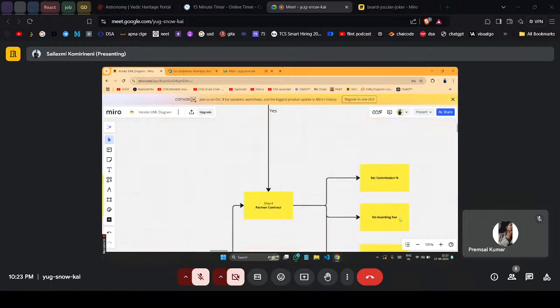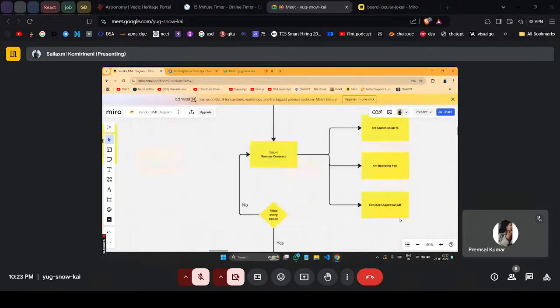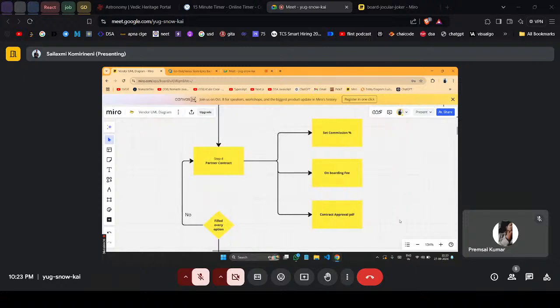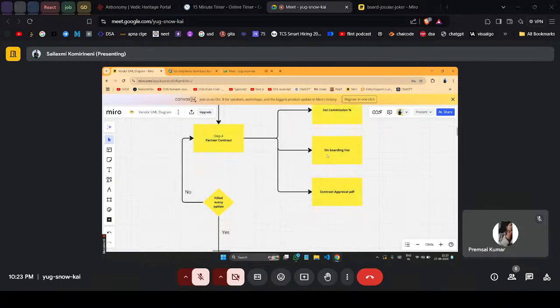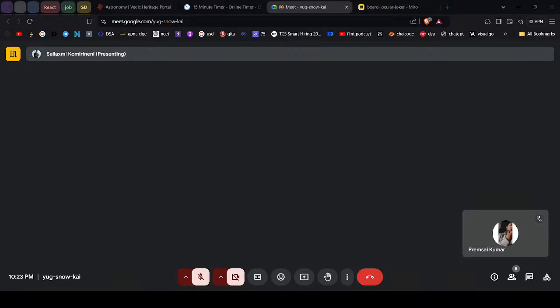And the partner's contract is like setting the percentage commission, and the onboarding fee, what the onboarding fee is. And a contract approval PDF, like some other agreements, will be there. He needs to tick it after reading it.